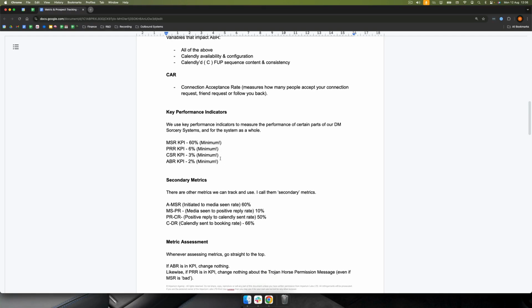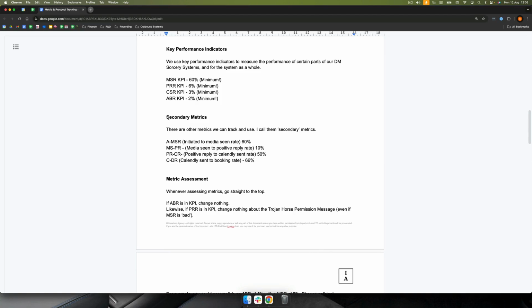Now, they are the primary metrics. Okay. Now, we also here have secondary metrics. Okay. These are the other metrics we can track and use, and I call them secondary metrics. Okay. So the secondary metrics are used to denote how well every single moving part of our system is working. Effectively, what percentage of people are moving from A to B, B to C, and C to D, and then also people who are booking in. Okay. So first things first, we have A to MSR. This is our initiated to media seen rate. Okay. And we accept a KPI of 60% here. Full transparency, this is the exact same as up here.